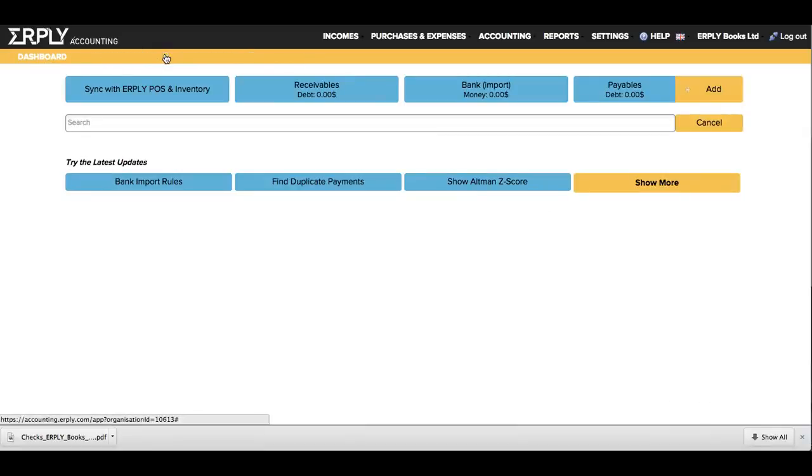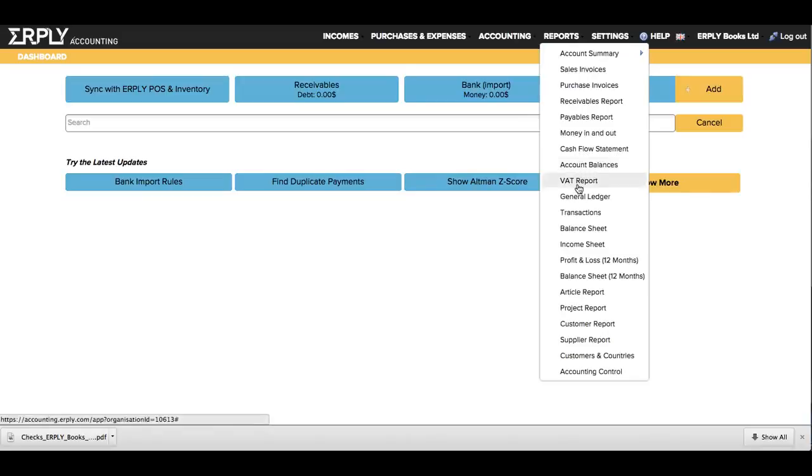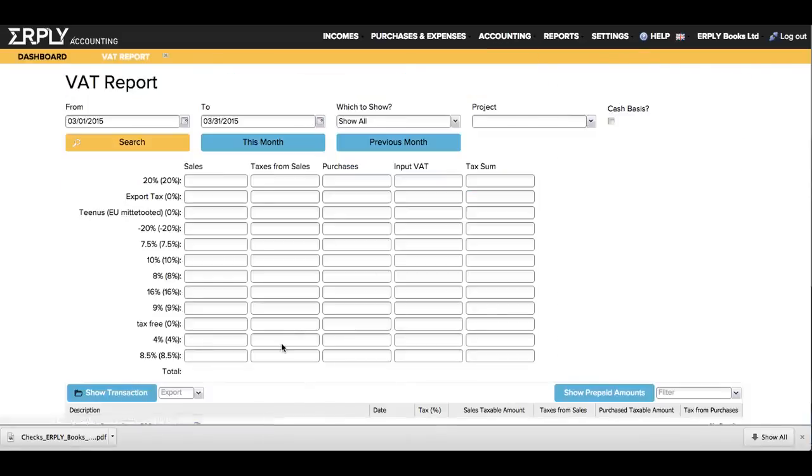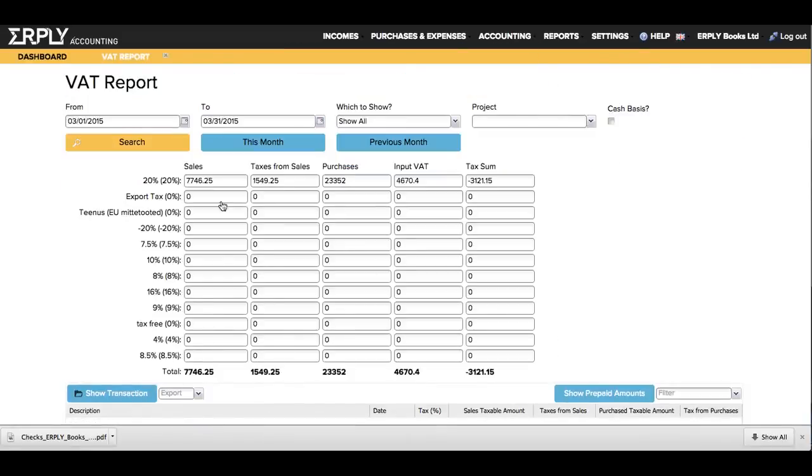Okay. Now let's go on with reports. If you want to see sales tax or VAT report, then in the reports part it works quite well. You can see all the sales amounts, taxes from sales, and also the purchases and taxes from purchases amounts.